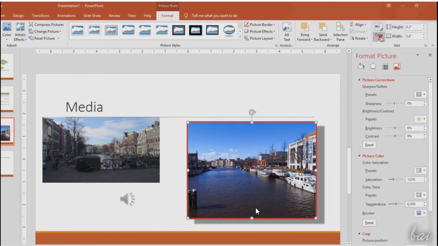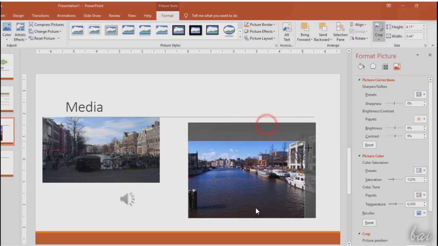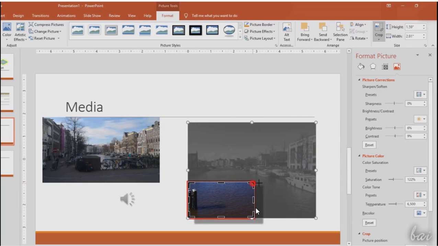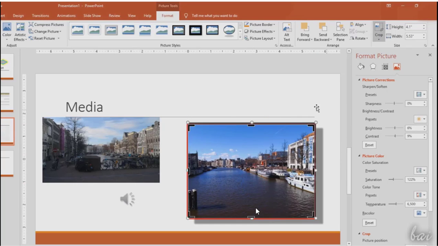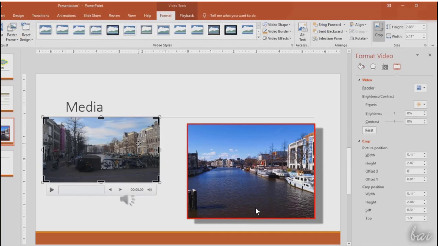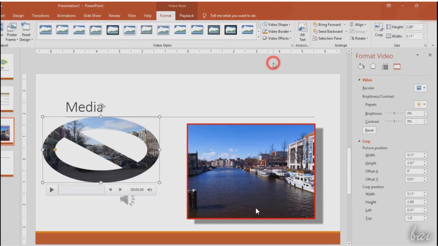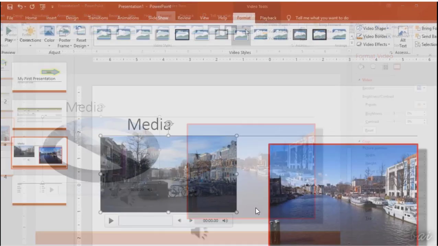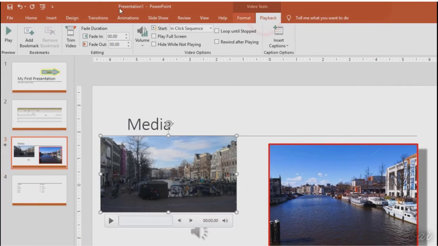On the right, under Size, enable the Crop tool to crop the picture, the video frames, or the audio icon by using the black nodes on it. In case of videos, you can also use Video Shape to apply a customized shape on the video frames. Inside Playback, you can also manage the content of videos and audio files.